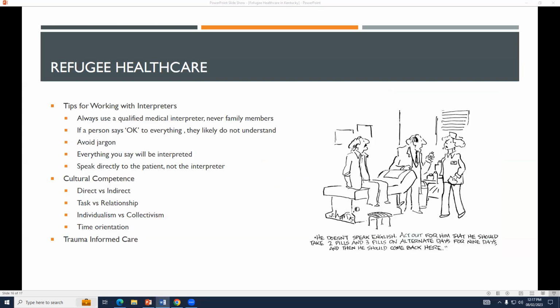Working with refugees can be a very rewarding experience, but it does come with some challenges. Appointments can take longer because you have to use an interpreter. I often heard providers mention that refugees can come late to their appointments, or they don't come at all. Or that refugees' understanding and expectation of the U.S. healthcare system can vary very widely.